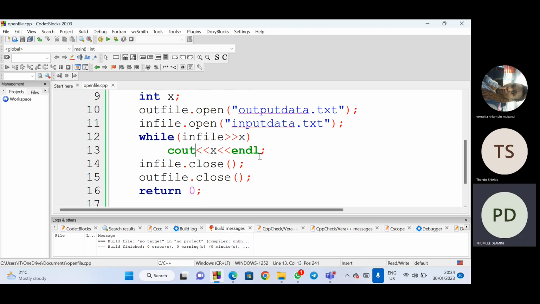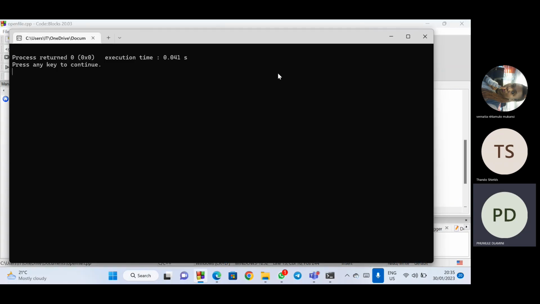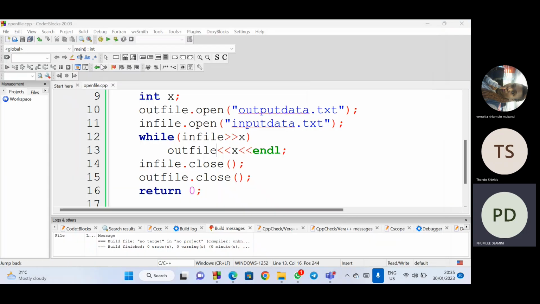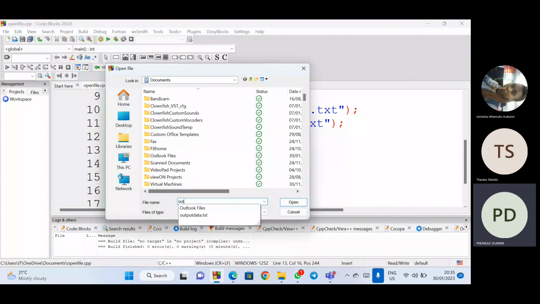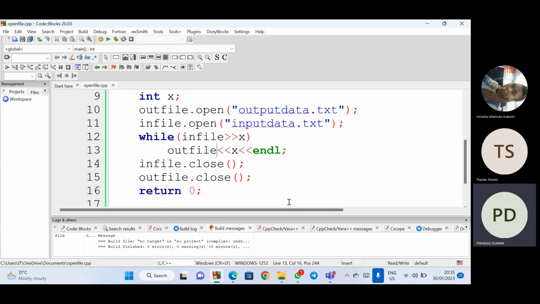So do you guys have a question? So in order to write to the other file that we created, which has nothing, you just write out file. Then in this out file, all the data that we have created, when you build it, it won't give you a problem, but it won't write anything on the screen. But if we go and open the other file, let's open out file. If we open out file, output data.txt, we will find those data written in this other file.